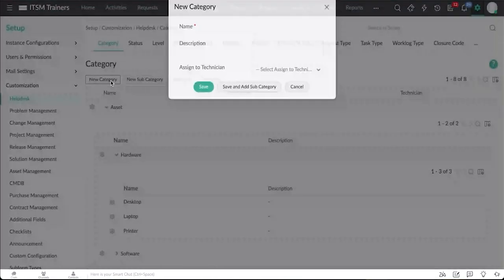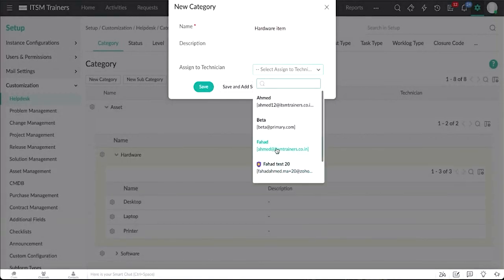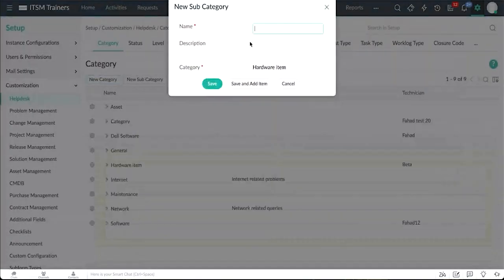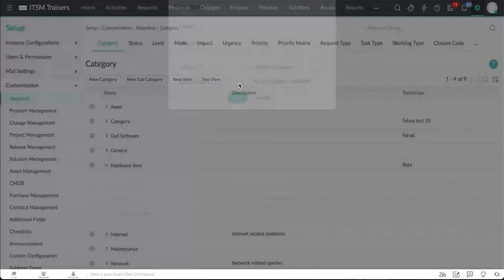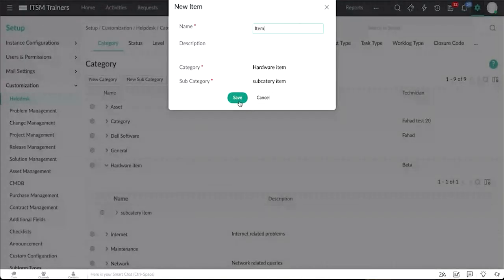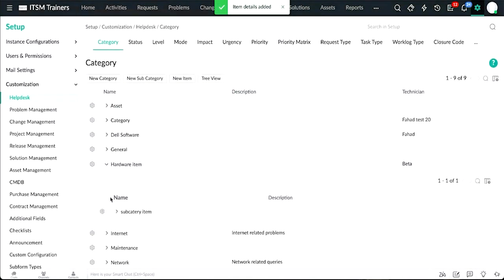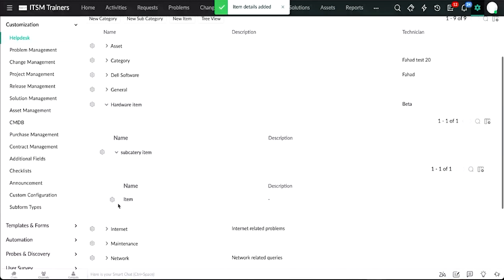Let's create a new category called hardware item, and I can associate it to the respective technician, which means anytime a user selects the category as hardware item, it automatically assigns a ticket to the respective technician, which is specified here. We can simply save and add a subcategory, and I can click on save and add the item, and I can simply specify the item value and click on save. This way, I can navigate to the category list and find my category, subcategory, and the item in it.